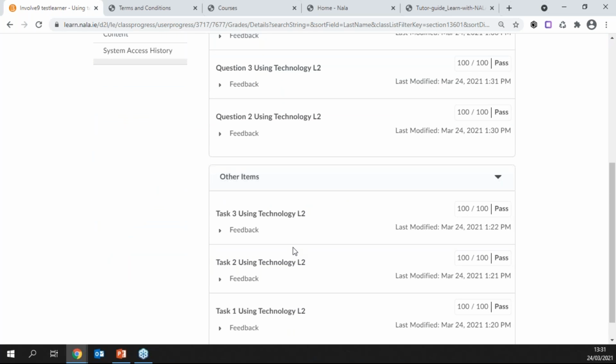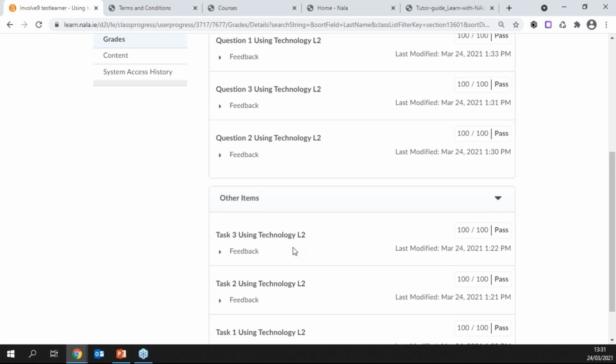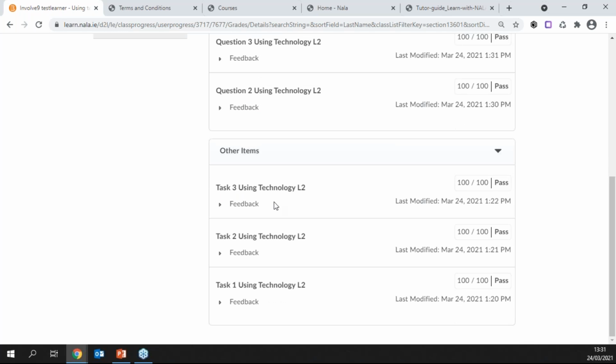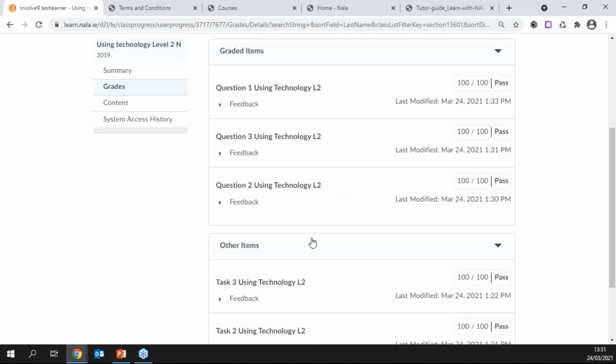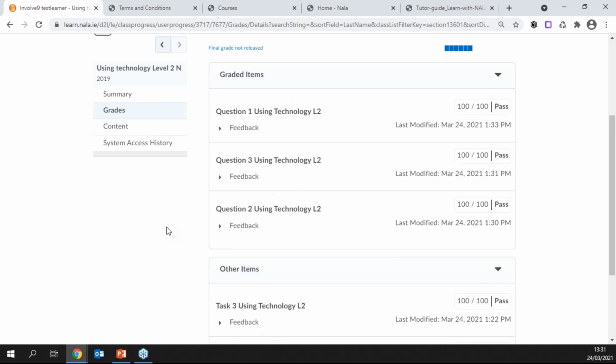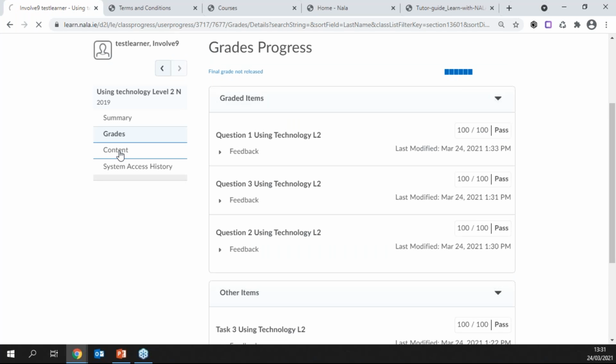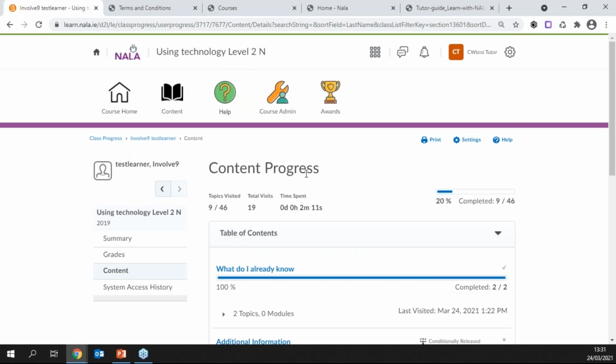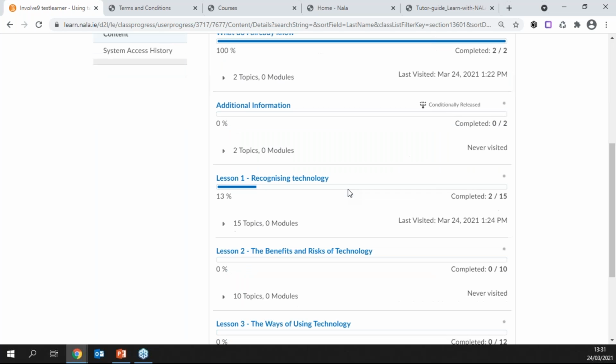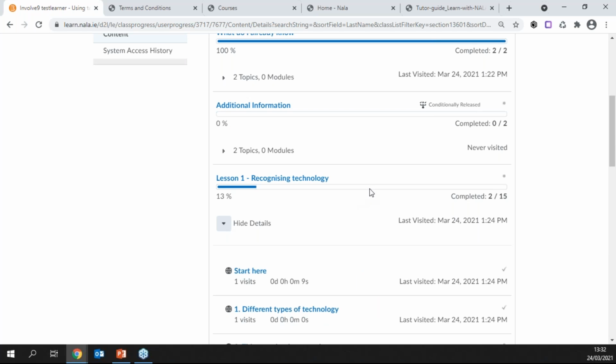So this is the same view that we just saw for the learner under my progress. So I can see the tasks from that first block and the questions from the second block. The other area to look at would be the likes of content. Now, this learner only started a bit of one lesson. If you remember, we dipped into it. So I can see that they've done 13% of that lesson. And I can click on the arrow here to get more details.